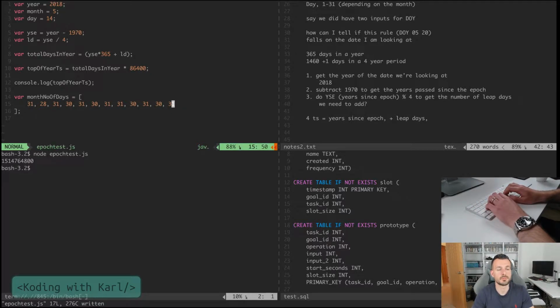Now, things get tricky because that 28 is variable. That sucker right there. How do we figure out whether we're on a leap year or not? How do we? Is the current year a leap year?